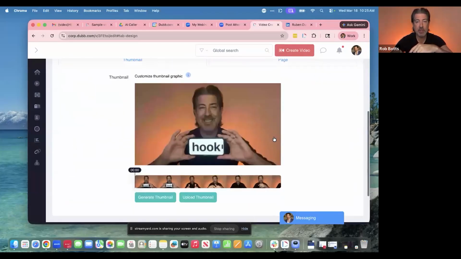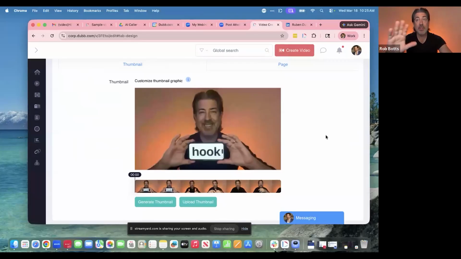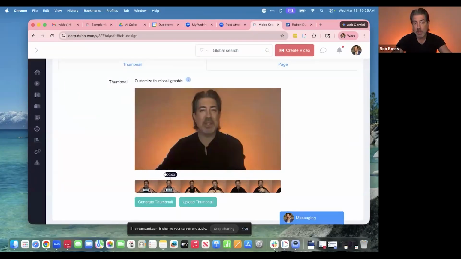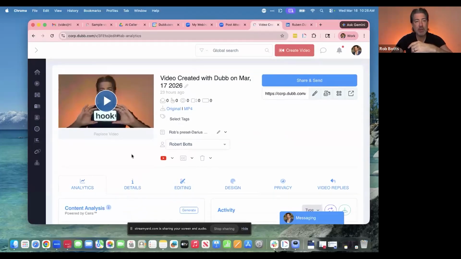So this is what I mentioned in the beginning. When you hit record with Dubb, the first 3 seconds is going to be that repeating preview. You can change that right here. You can take your slider and move it to a different part of the video that you like better visually. Click generate thumbnail, and it will generate that thumbnail for you from that visual. You also can upload your own thumbnail if you want. But to be efficient, just know when you hit record, be ready for that first 3 seconds.